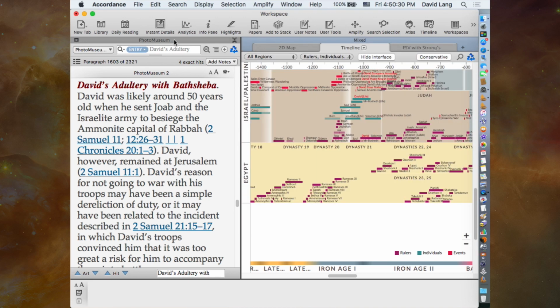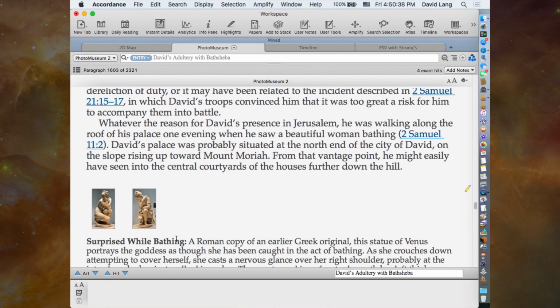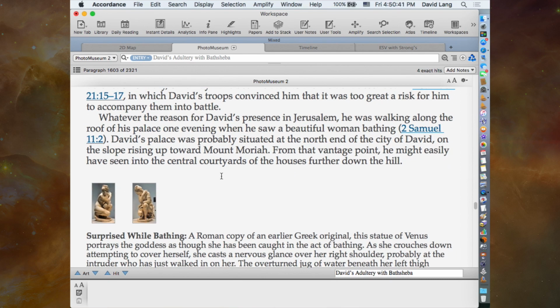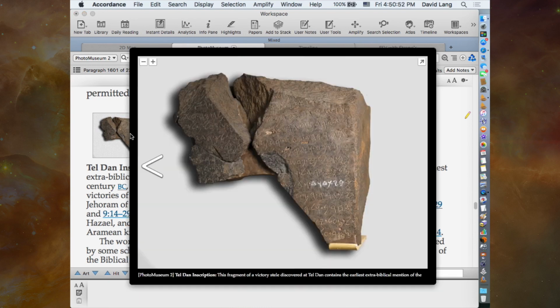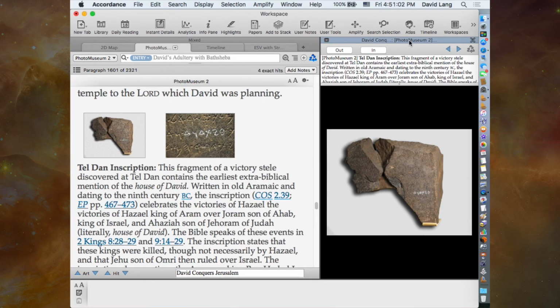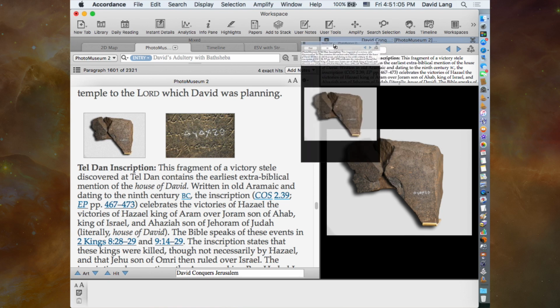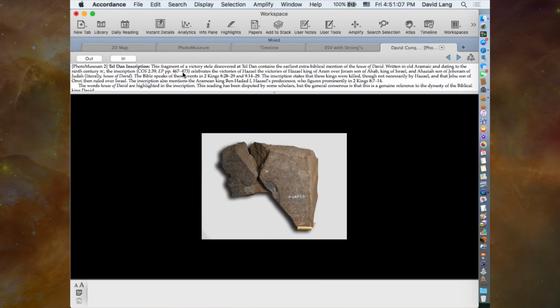And then I'll drag the photo museum in there. And if I want photographs, let's take one of these photographs here. I believe I had done the House of David inscription, so I'm going to open this. Now, if I click, you get the photograph in this sort of hover over window, right? But if you click the little arrow, it will put it into its own tab, and then I can take that and I can put it into my slideshow.